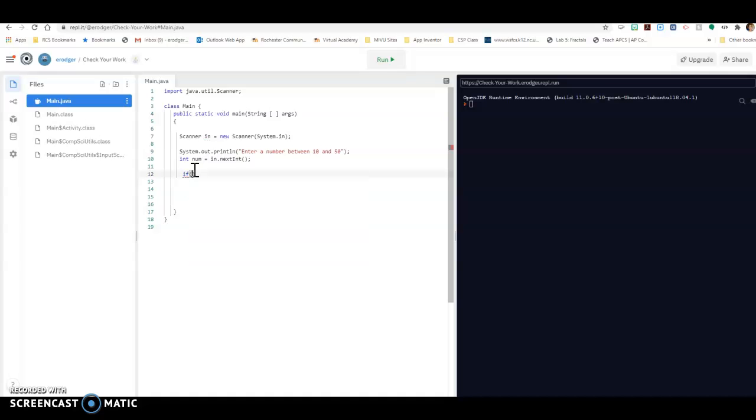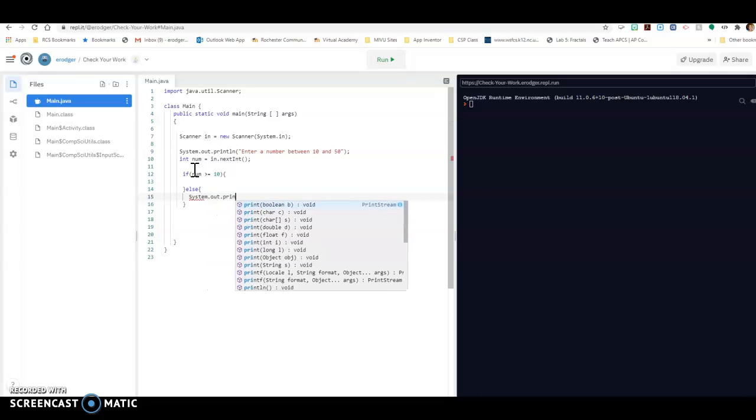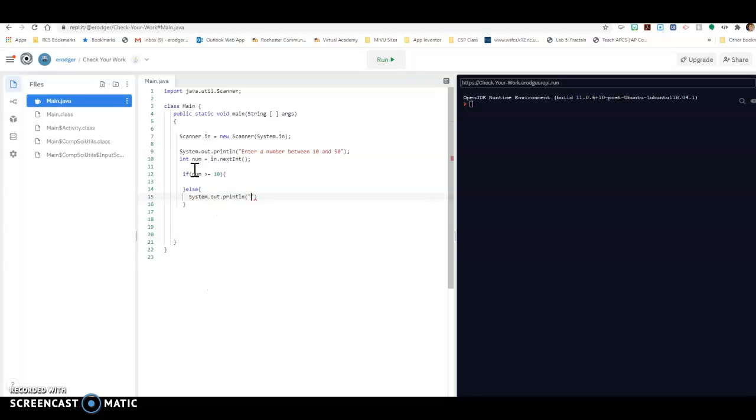So the first thing I want to check is to see if num is greater than or equal to 10. And I'm going to use curly brackets, even though I'm only going to need one statement, but I think especially with nested, it helps to keep straight what goes with what. So if num is greater than or equal to 10, then that means that it's within the range, at least on the bottom side. So at the end of that if statement, I'm going to use an else, and I'm going to say system.out.println, it is not high enough.